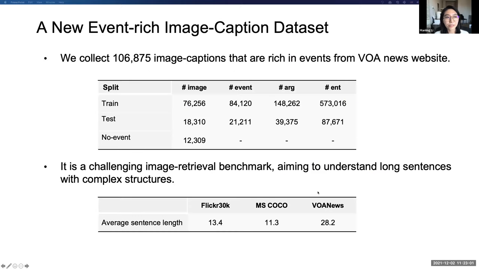So this is our model to do the vision language pre-training using event structures. And the entire model doesn't need any annotations. We only need the image caption pairs. Because our work is focusing on event knowledge, we are trying to get image caption pairs that contain events that are rich in event knowledge.